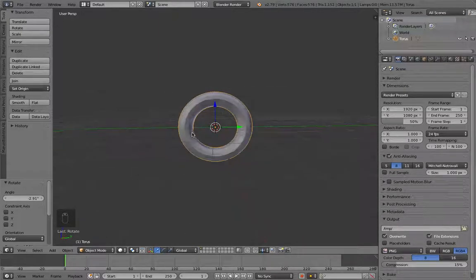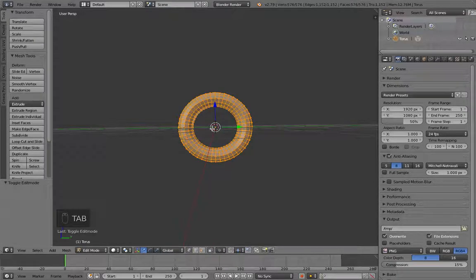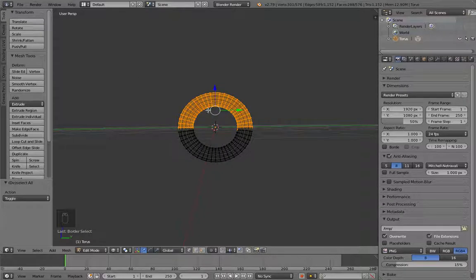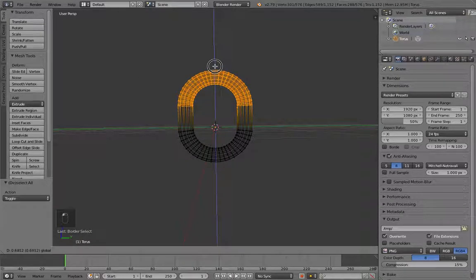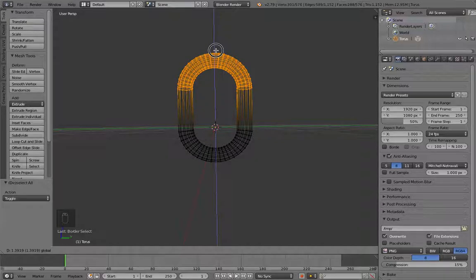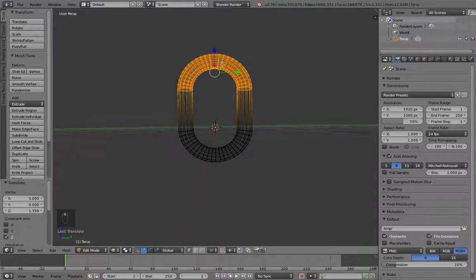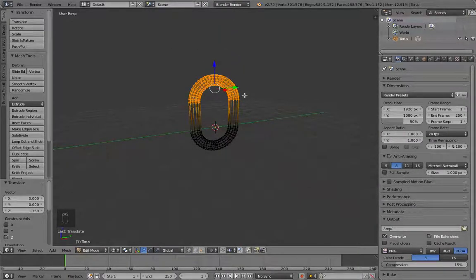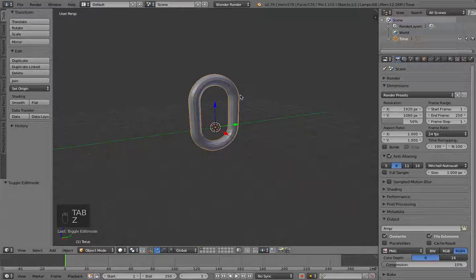That looks good. Now go to edit mode by pressing Tab and wireframe mode by pressing Z. Deselect and select all by pressing A. So deselect and press B. Select the top half and pull upwards. That looks good. Okay. Now leave wireframe mode and edit mode.